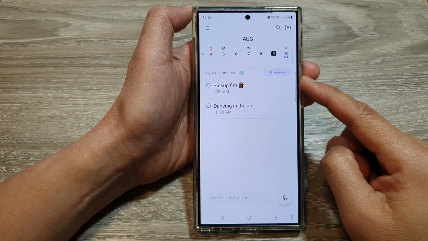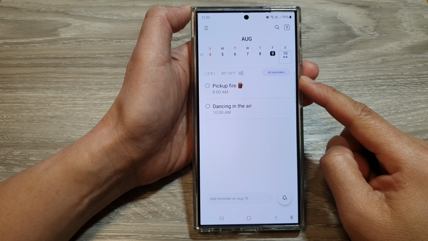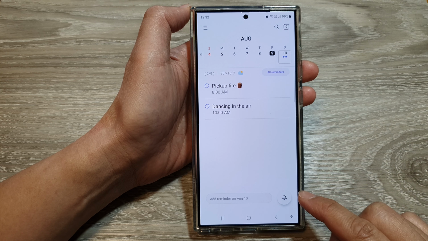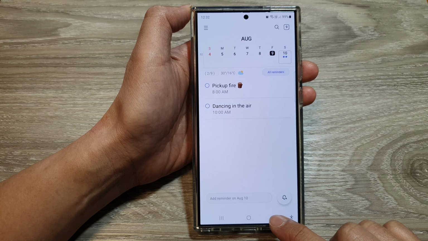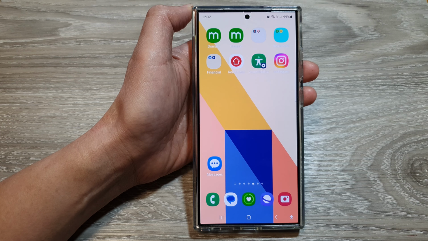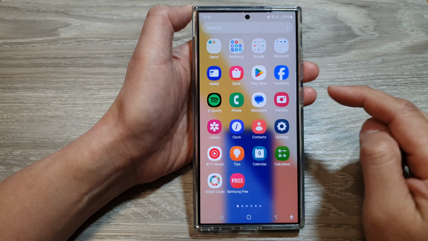How to set the calendar to display Reminders view on the Samsung Galaxy S24 series. First, tap on the back key or tap on the home button to return back to the home screen. Now from the home screen, swipe up to go into the app screen. In here, tap on the calendar app.